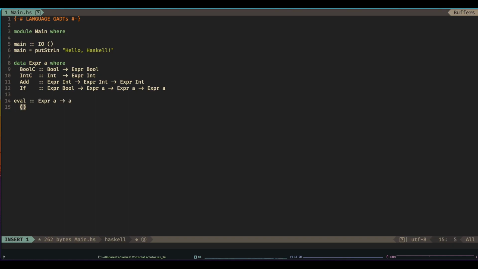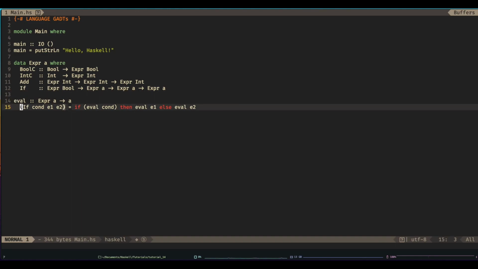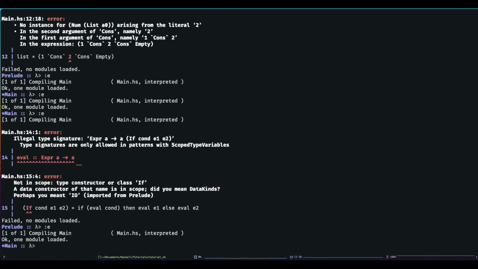And now I can write eval functions that include quite a complicated if clause. If cond e1 e2, I can just say if eval cond then eval e1 else eval e2. And that's ridiculous because that types. It knows that this will be a Boolean, and it doesn't care what these are, they're of type A. Not in scope. Oh, is it because it's indented? I know, it's because I forgot the eval. Yeah, that types just fine. So it's a very, very cool language extension.